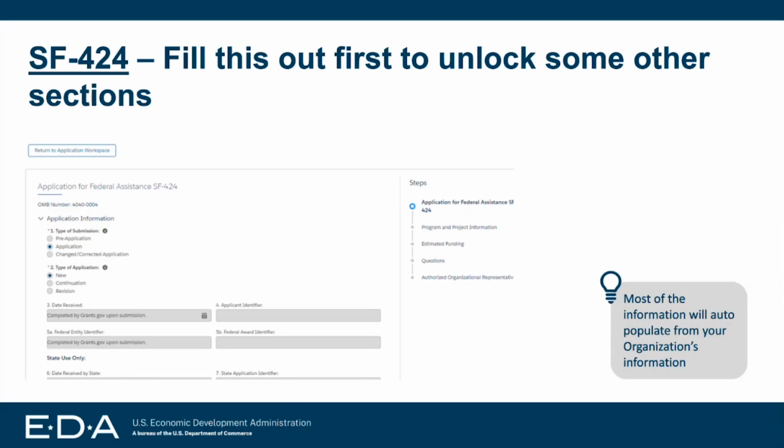You'll see in the screenshot here that some of the boxes are grayed out. That information will auto-populate from your organization's profile on EDGE. So if there's incorrect information in there, your organization probably is listed slightly differently. So you can email the help desk and we can try to sort through that. But a lot of it will be auto-populated based on other information you've already entered in EDGE.